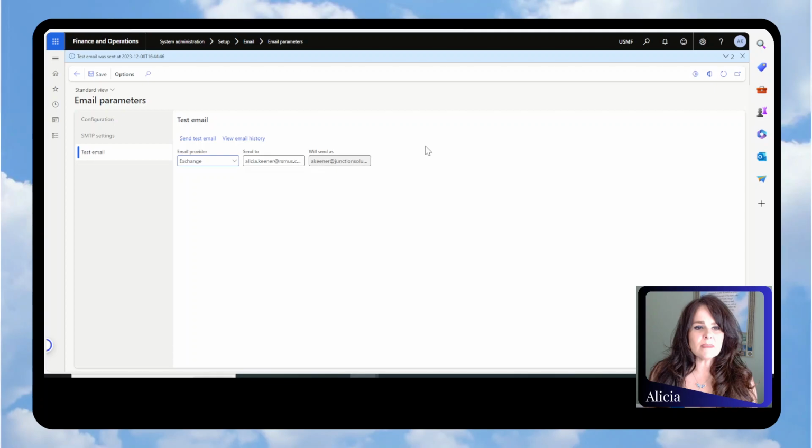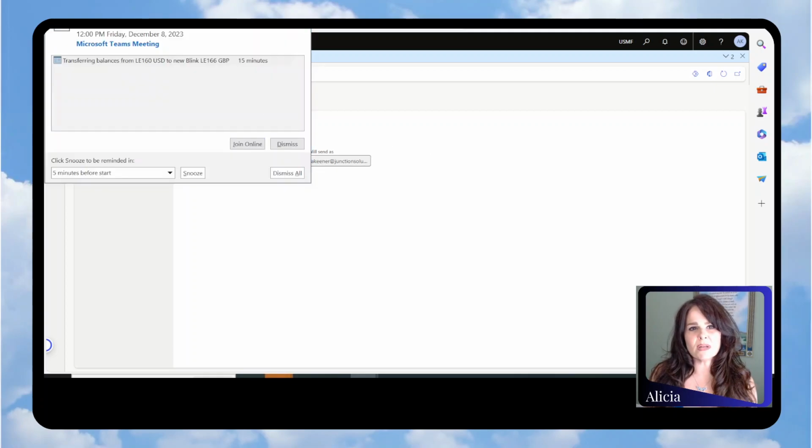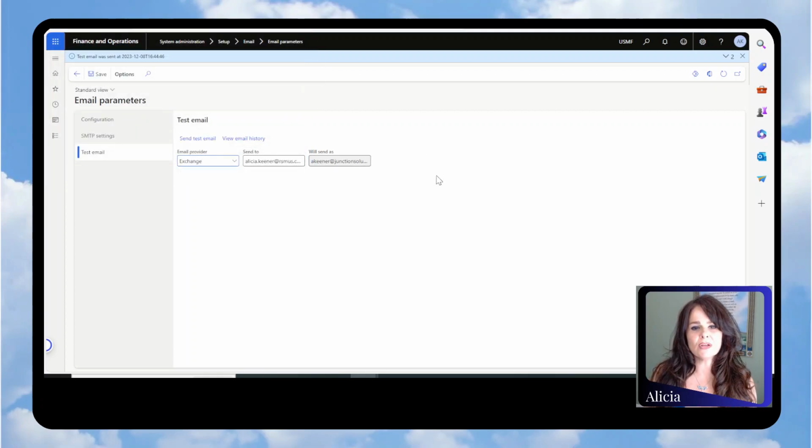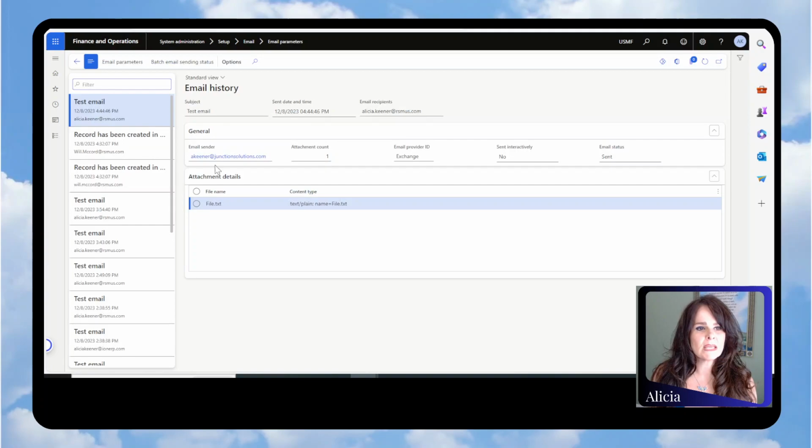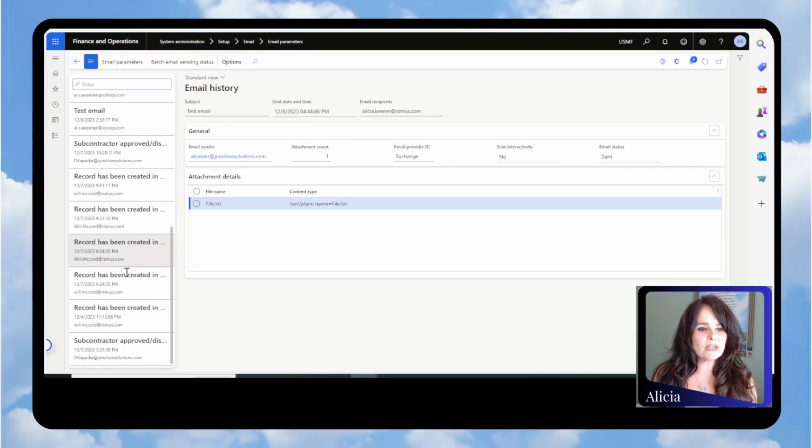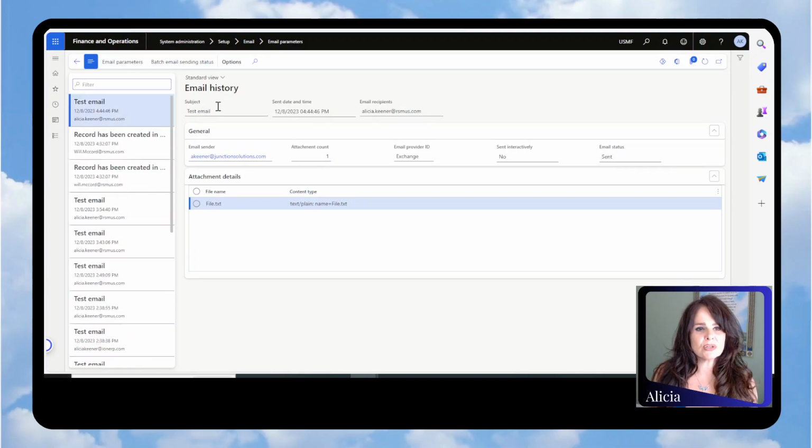In the meantime, how do you know what emails went out? And how do you know what they look like? To do that, you can click on this View Email History, and here you're going to get a list of all the emails that went out. It's just going to show you the subject line, the sent date, the email recipient, the sender, and so on.